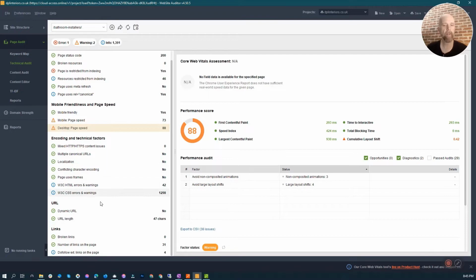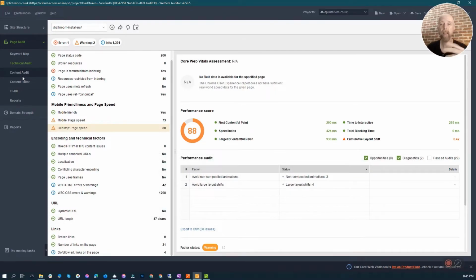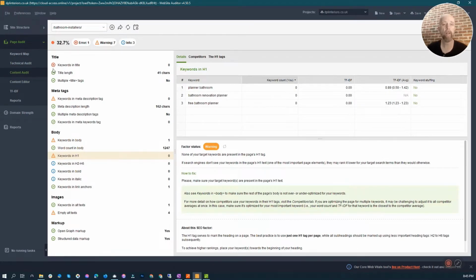And so we're also looking and seeing, is there any other technical factors that's going on here? And we want to make sure that our brand new pages are the best they can be when starting out. Just like you saw the Bugs Bunny page, when it hit the 80 percentile, it hit right in the top 10. So then we want to look in the content audit.